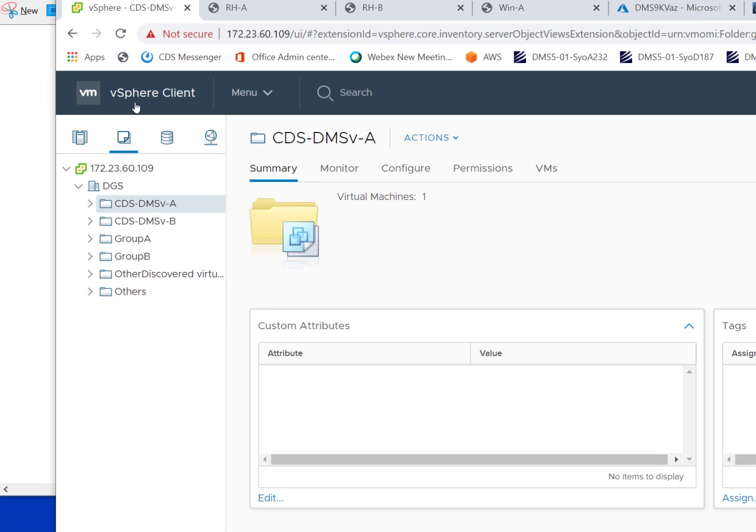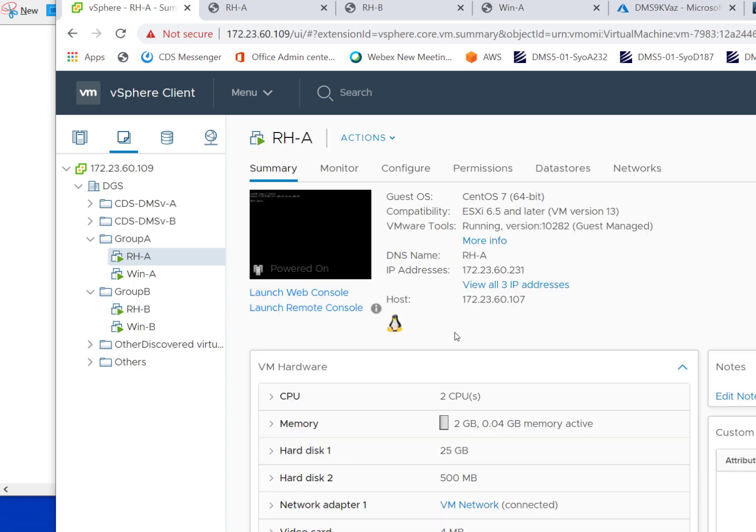This is the web management console for vCenter 109, and in here we have the Group A resource. Here are the two virtual machines, RHA and WinA, and here are the Group B resources, RHB and WinB. If I click on any one of these, you can see that Group A is hosted by ESX107 and Group B is hosted by ESX120, exactly as in our PowerPoint.